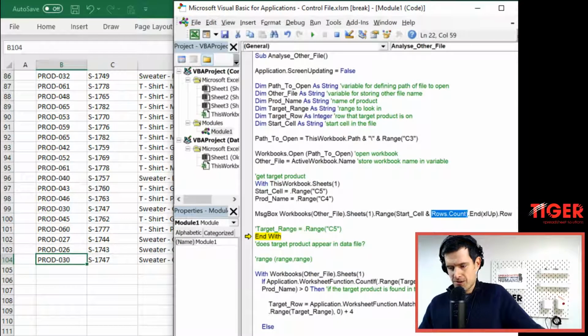.count is super useful. Rows.count, columns.count. Workbooks.count gives us the number of open workbooks. Cells.count gives us the number of cells in a range. We can count the number of filtered rows. We can count the number of visible rows. So this .count method is super useful for us. So let's see if we can get this working now.